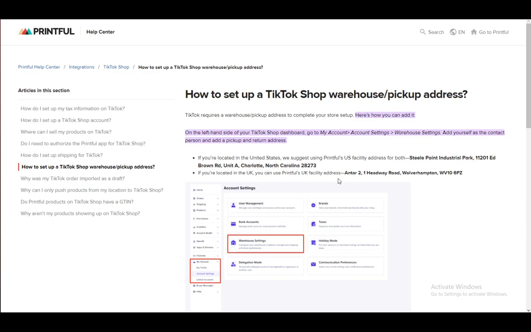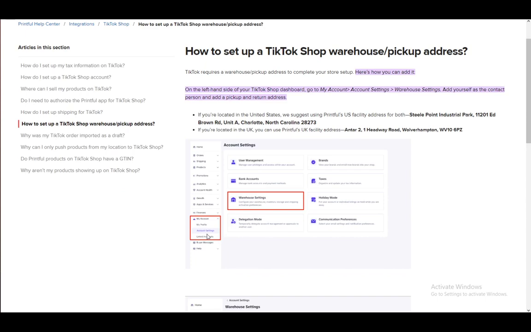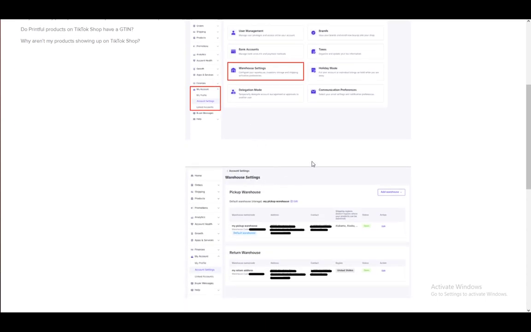Now, the way you do this is go to your TikTok shop dashboard. As you can see here, this is a Printful article I'm using since TikTok shop is not available in my region. But yeah, just go to your dashboard, go into my account here on the left hand side, then you want to go into account settings, and once you get this menu that's popping up here, you want to go into warehouse settings.